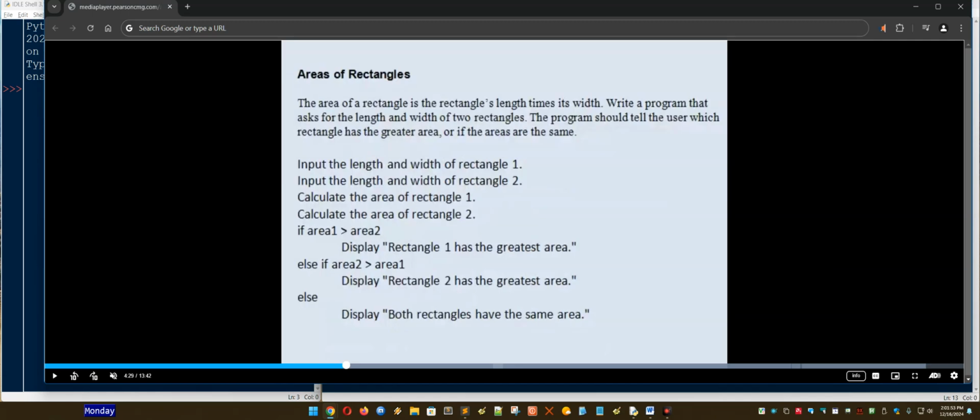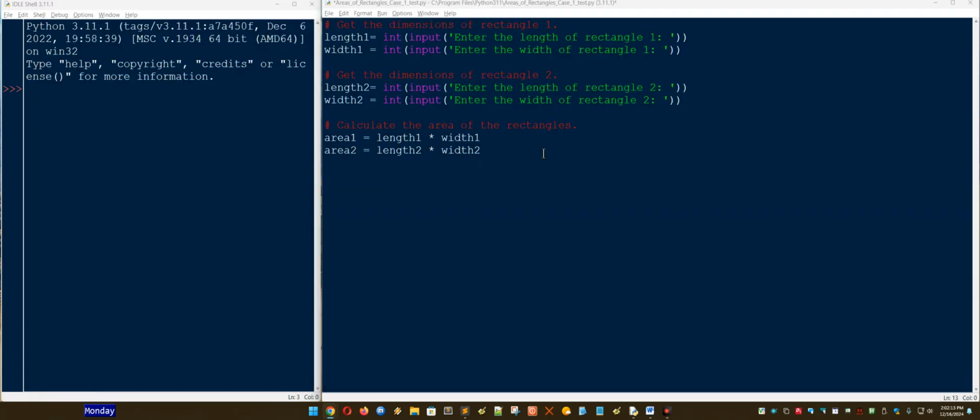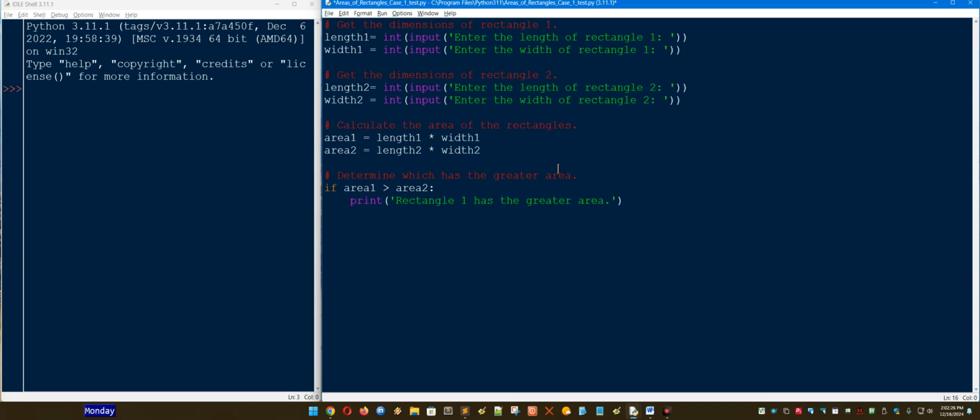So if we go back to this, we need to set up a 3-case scenario. The first case would be that rectangle 1 has the greater area. The second case would be rectangle 2 has the greater area. And the third case would be both rectangles have the same area. So that's what we want to set up now. So as we work through this, we can determine which has the greater area. So if area1 is greater than area2, then print rectangle 1 has the greater area.